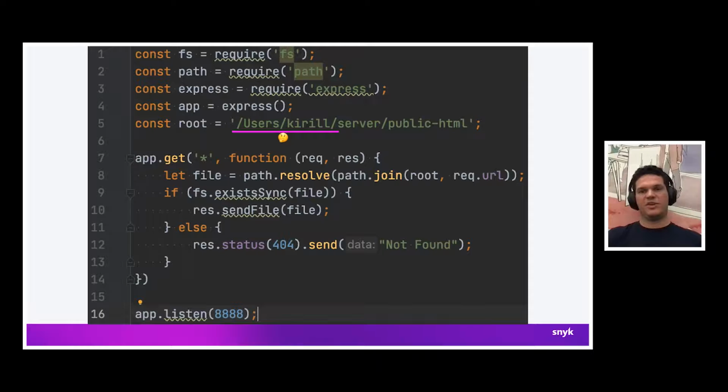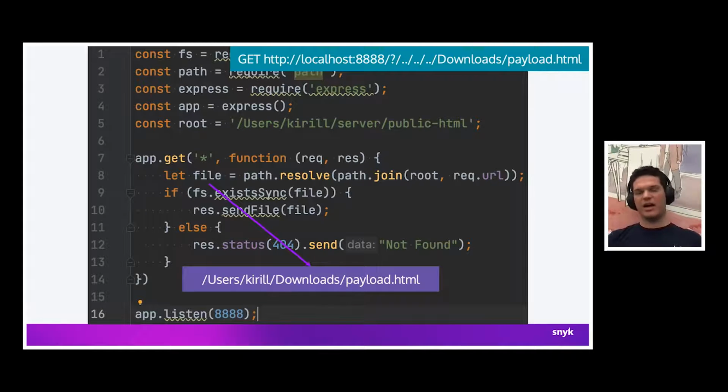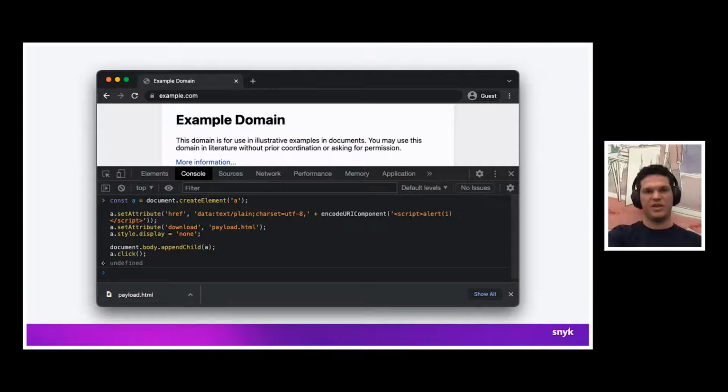And what does it give us? Actually, it gives us knowledge of where your downloads folder is located. Basically, if you can make the browser download an XSS payload to your default downloads folder, as a malicious user you will be able to execute this XSS payload on the victim's machine. Let's figure out how to put a malicious XSS payload on your laptop.